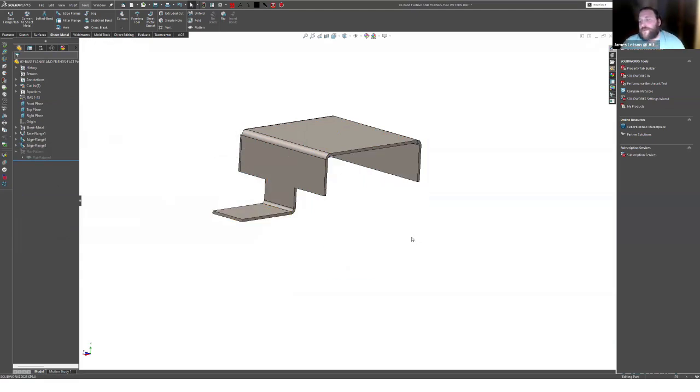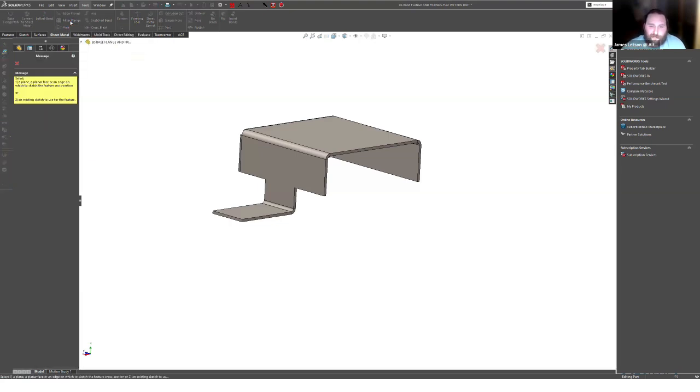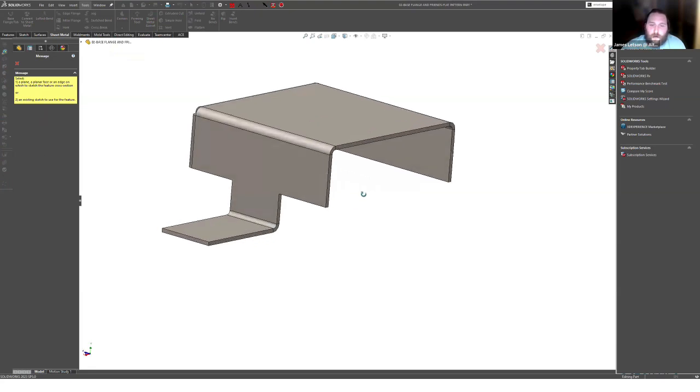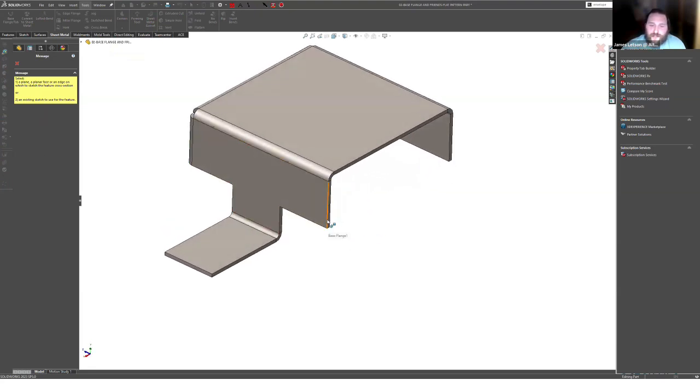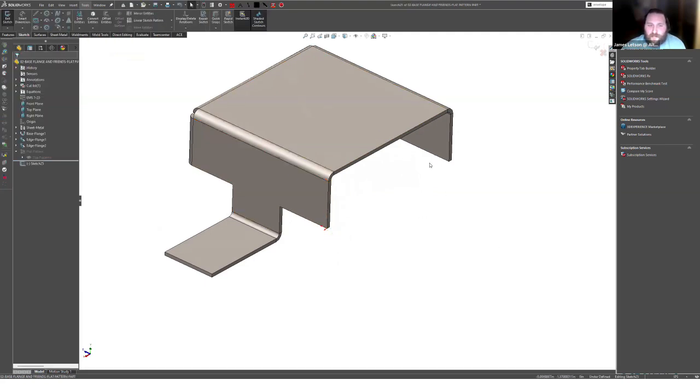Okay, so miter flange. It is also located up here on the sheet metal tab, right below edge flange. The first tip I want to give, before I show how it works, is when you click miter flange, you can automatically click the edge that you want your miter flange to start on. Just like clicking anything else, it goes right into your edit sketch mode. But the cool thing is that it creates a new plane right at that vertex for your sketch to go on.